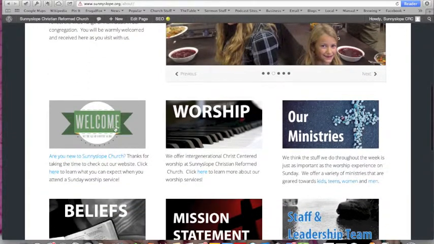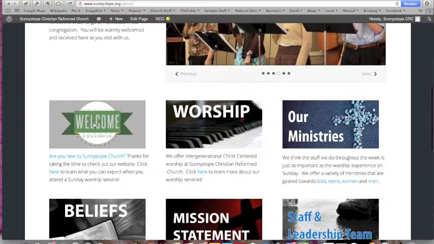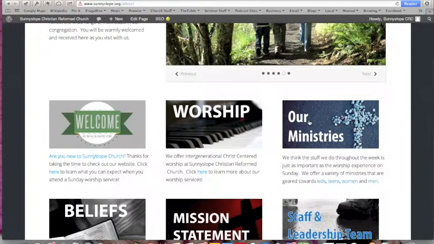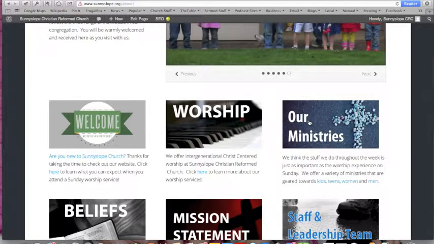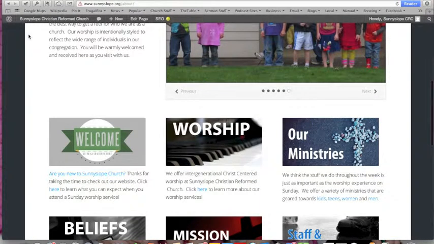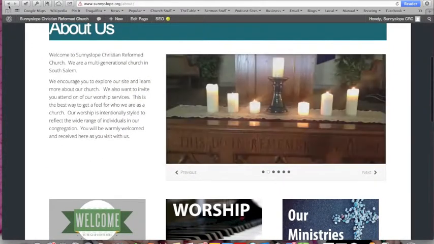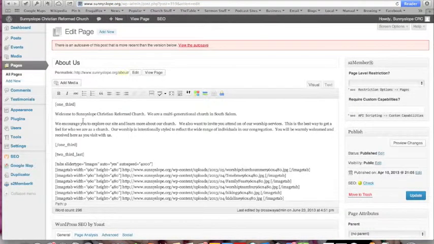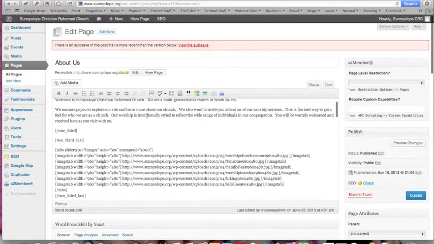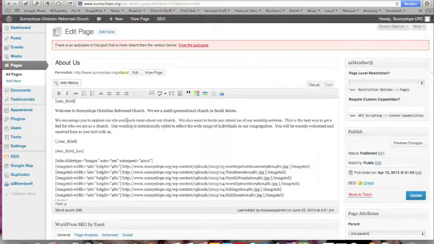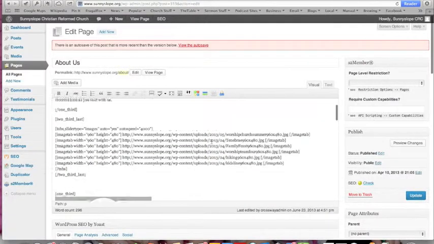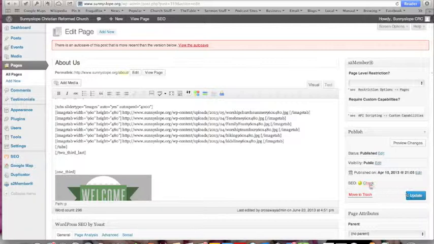You'll also see underneath there I created 3 columns. So this will be 1/3, this will be another third, and the last column you use on a page will always be marked as last, and that will always be that way. If you want to modify any of this text, you just need to find the section that it is. You can click Edit Page once you're logged in. If you want to change "Welcome to Sunny Slope Christian Reformed Church," you could just come in here and type it, or do whatever you want, and then click Update and everything will automatically be updated.